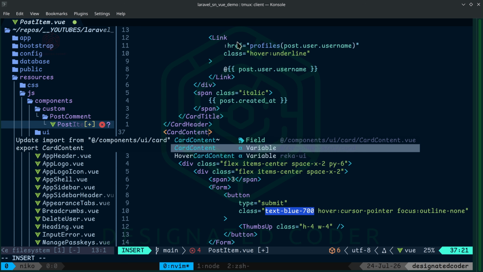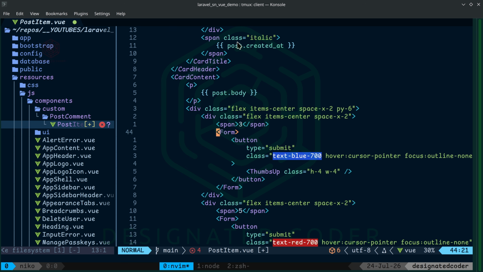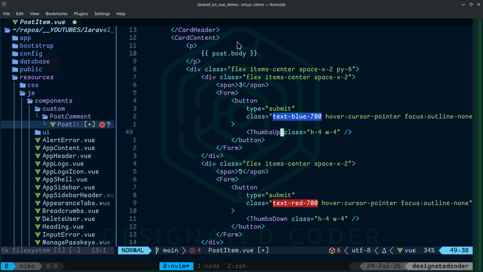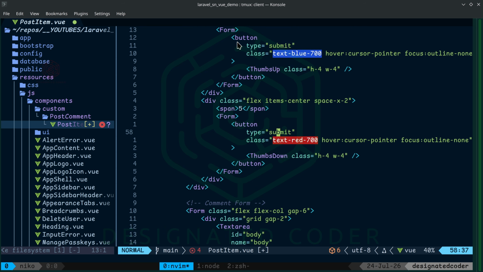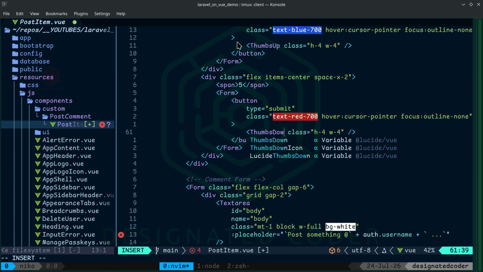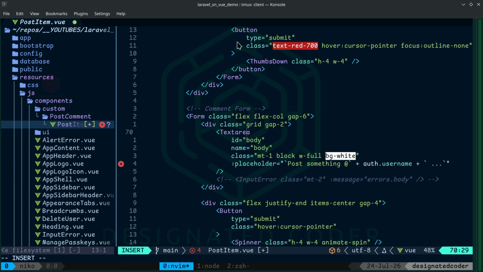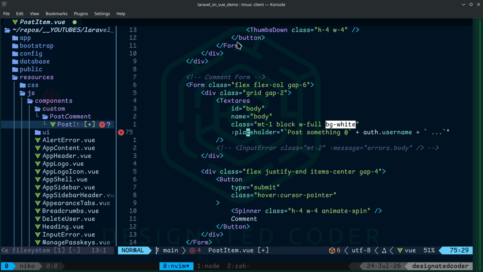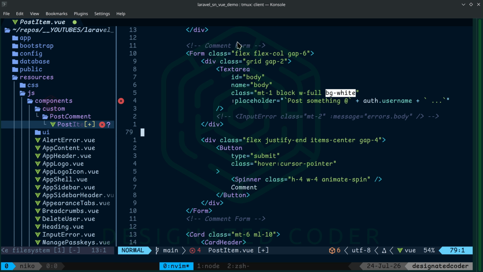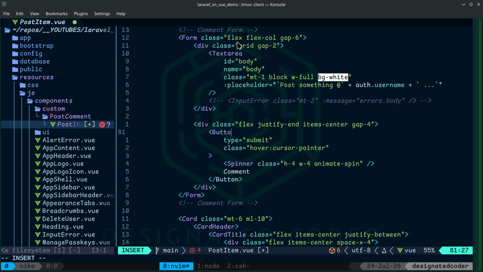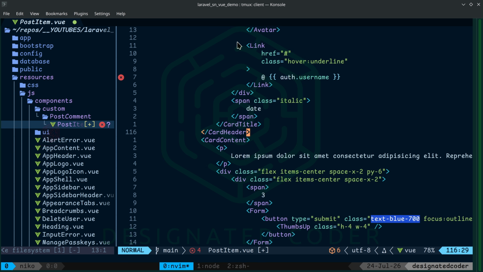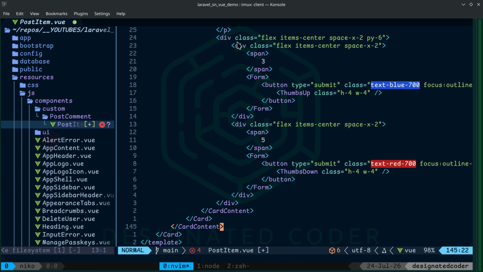Let's grab the card content. We'll need the form, the thumbs up icon, thumbs down icon, text area, and we're going to need to pass in the auth user as well, but we'll do that in a minute. The button, I don't remember if we imported that. The spinner. This should all be the same. That should be the same.